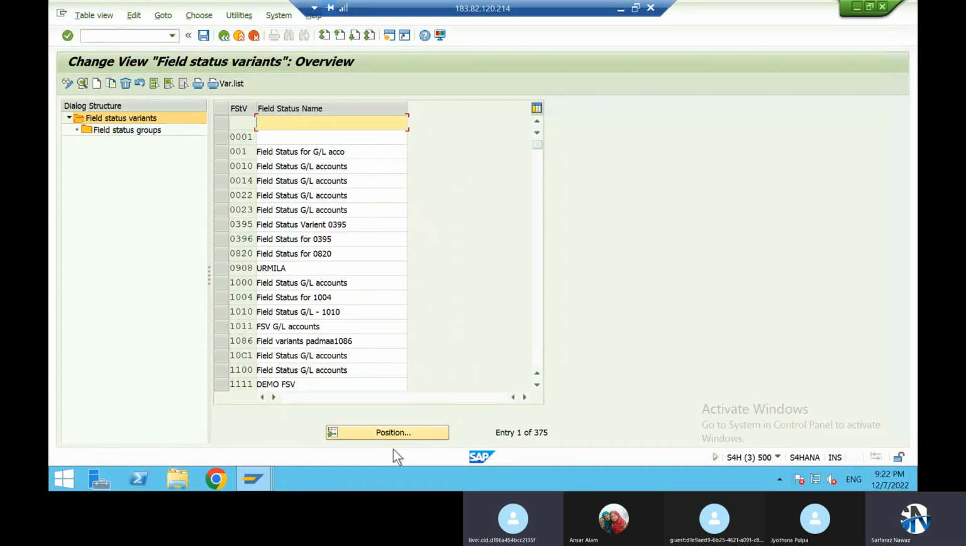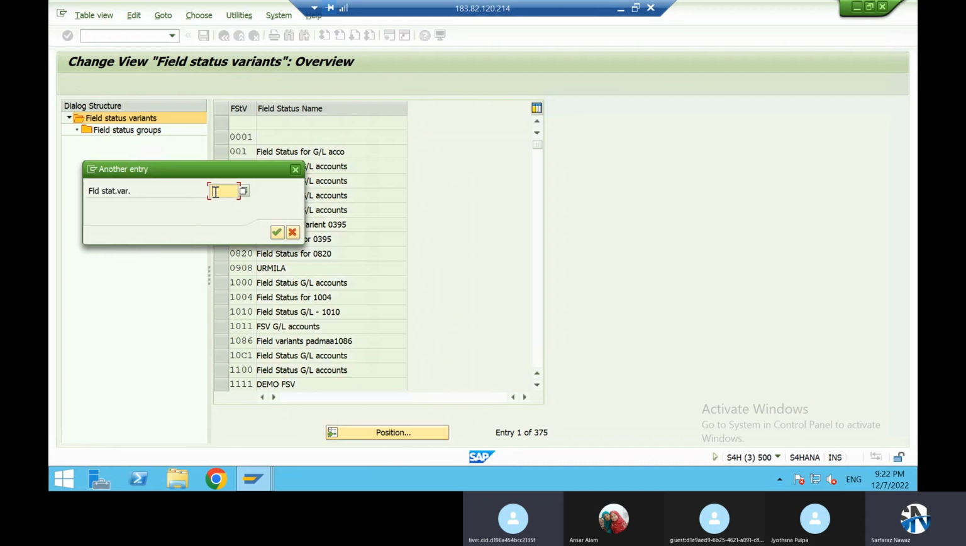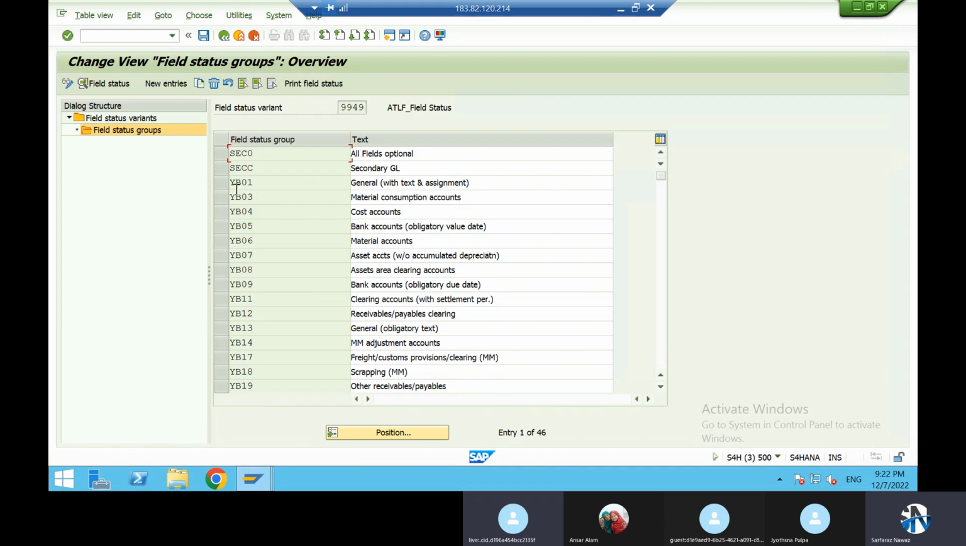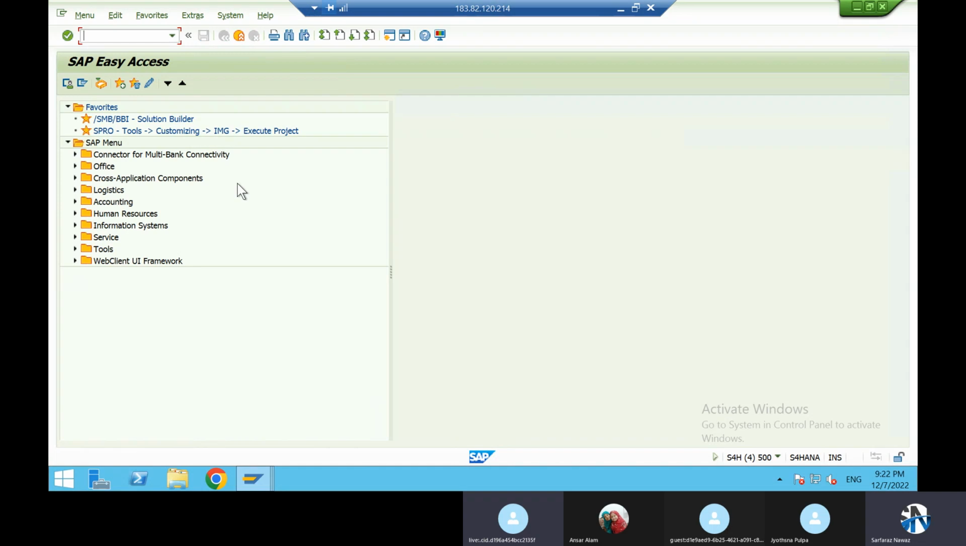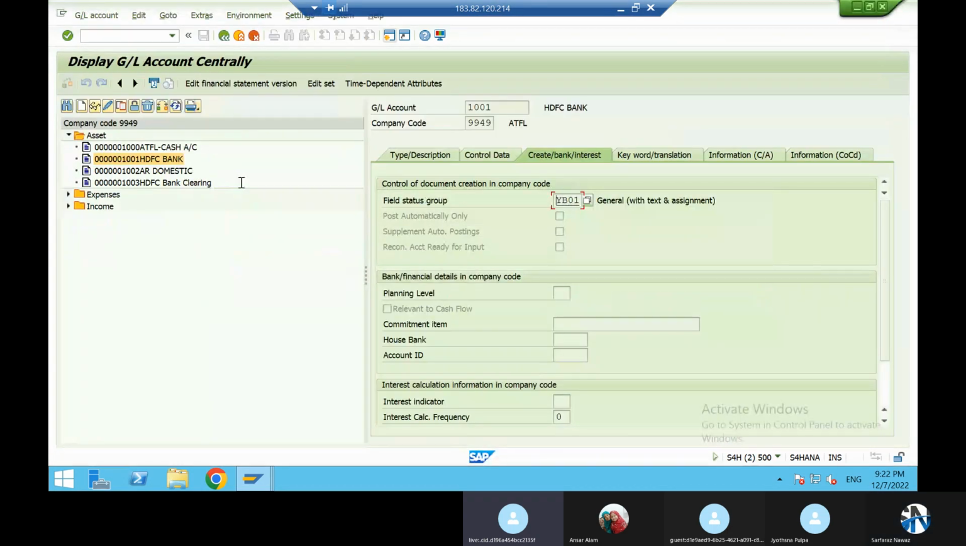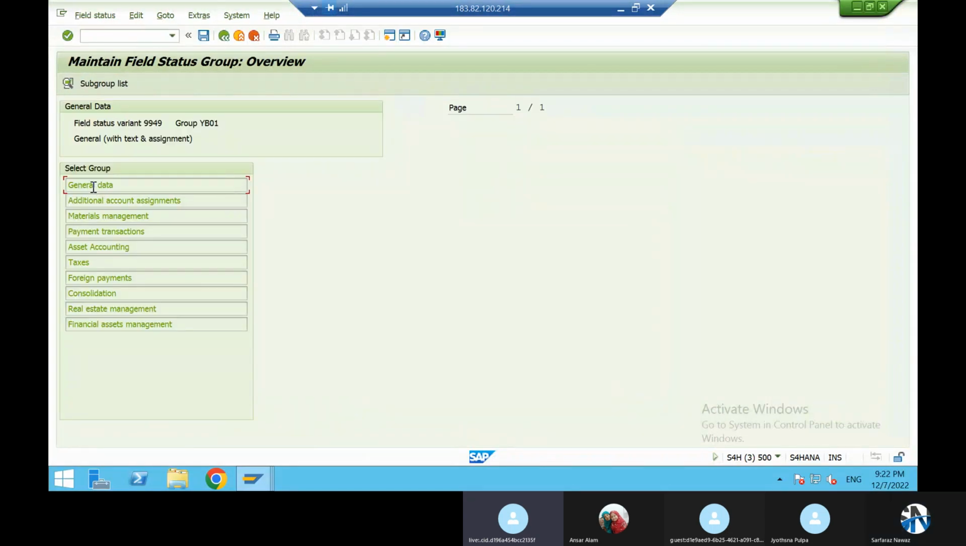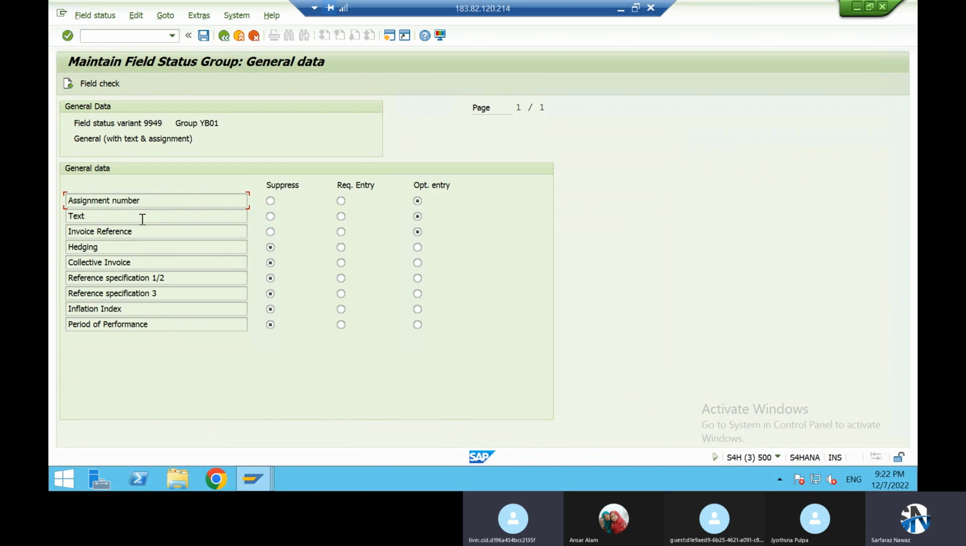Now you search your field status variant. Let's see, 9949. Select field status group. See, YB01, right? This is YB01 which you have used in this GL, correct. See what YB01 is saying. Double click, go to general data, you find where the text. See, I think that day I have given text as optional. Let's test here.